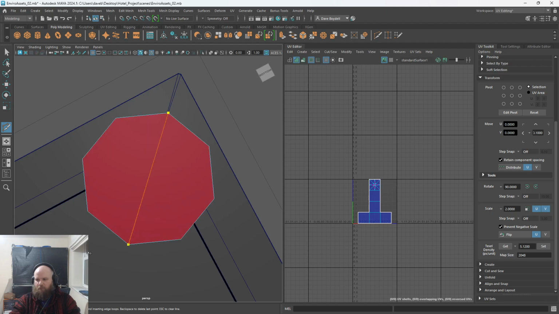But I've got an 8-sided shape here, so what I can do is take one edge from one side to the other, and then do the opposite side. So from this edge, this edge over to this edge. So now I've got nice 4s.